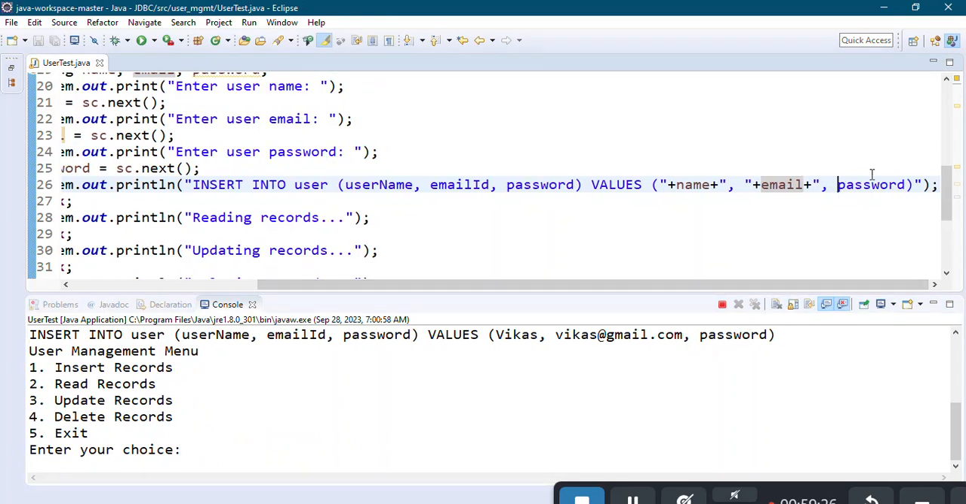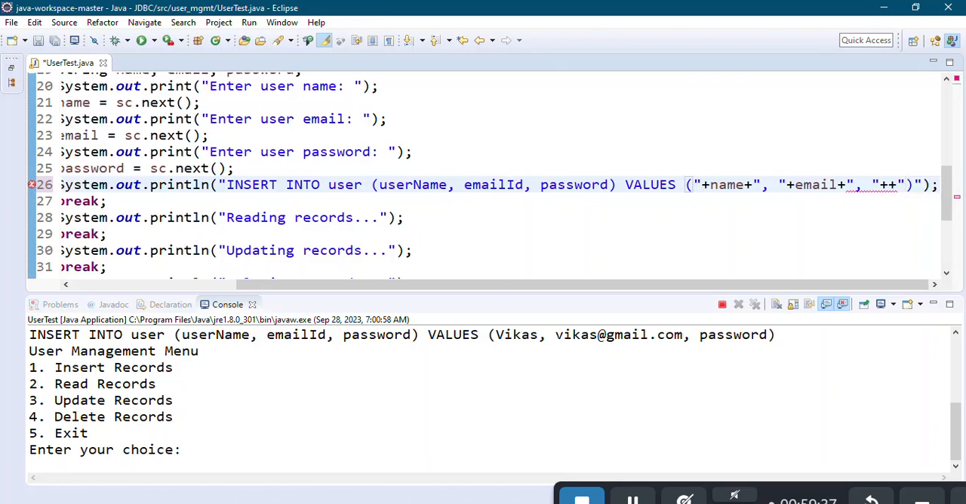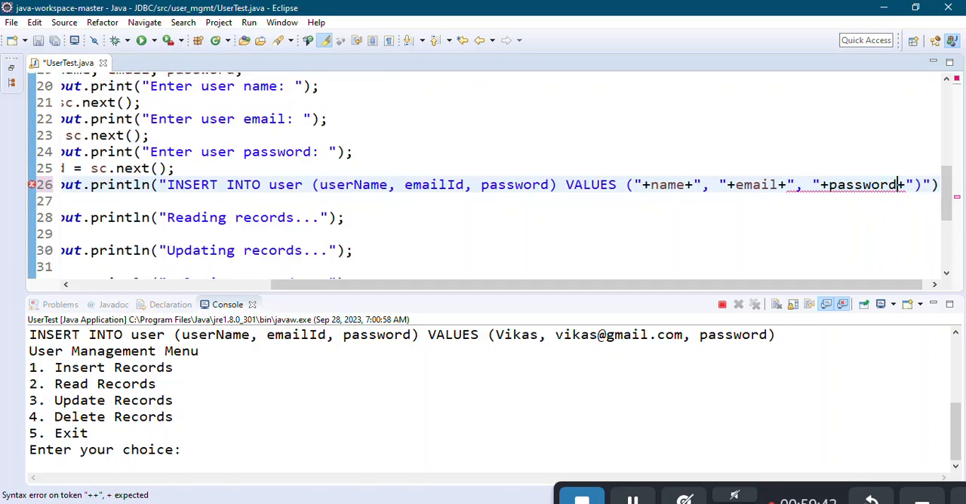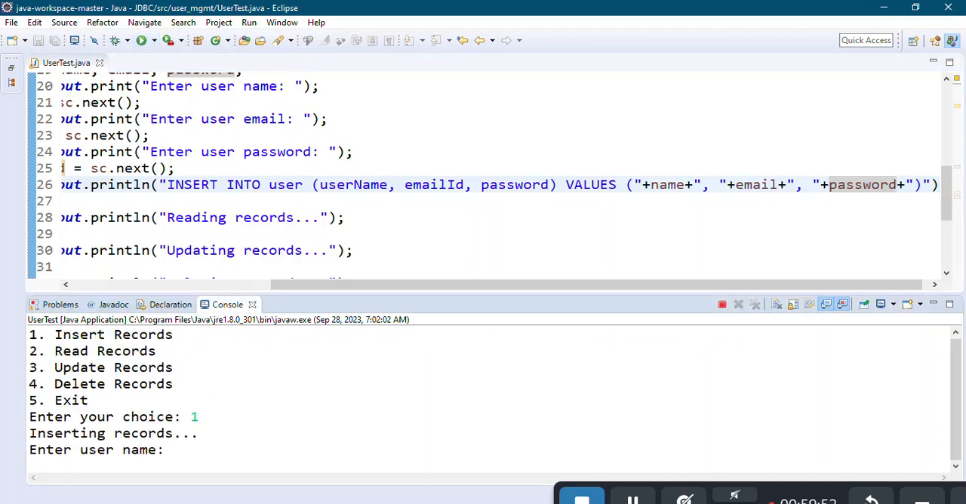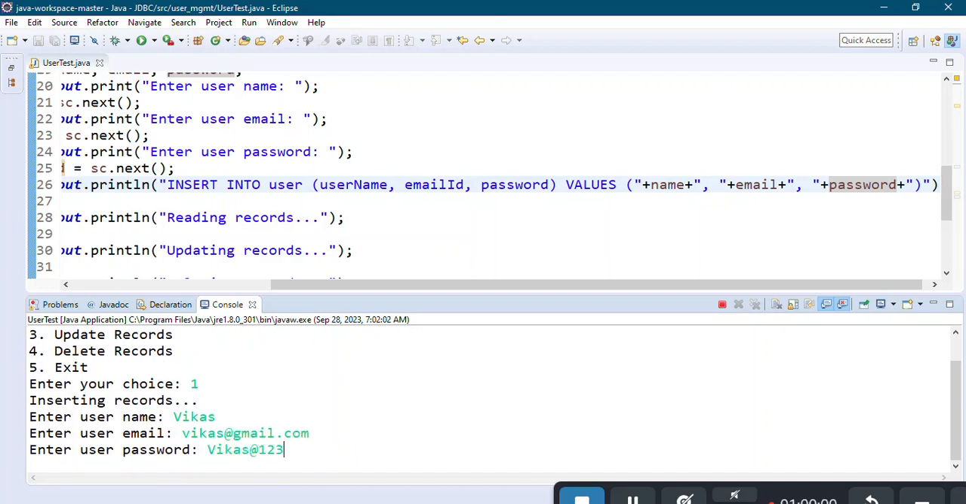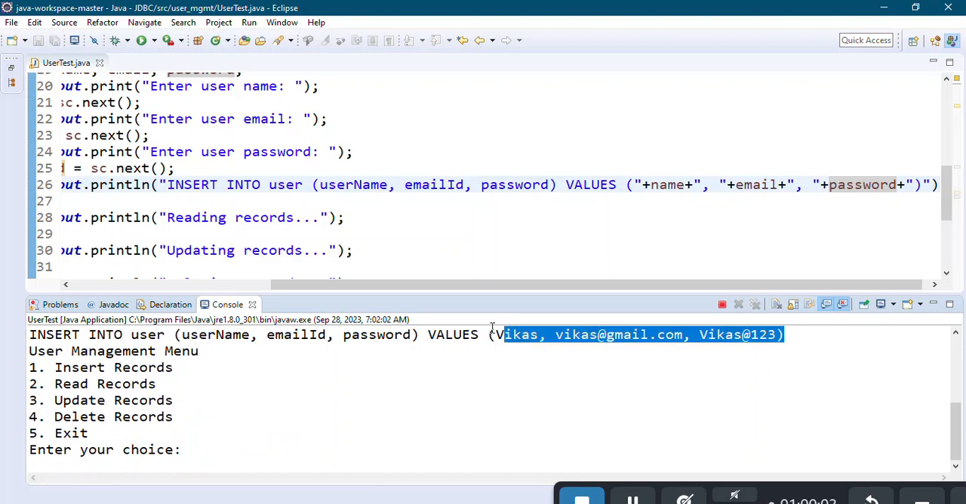Let us make the same change to password as well. Just before the password variable I'm writing two double quote symbols, and inside the double quotes I'm writing two plus symbols. Then this password variable, delete, and in between the plus symbols I'm writing password once again. So now in the place of password also it should get the value that I'm entering. Let us test once again. One, vikas@gmail.com, vikas@123. See, we got it.